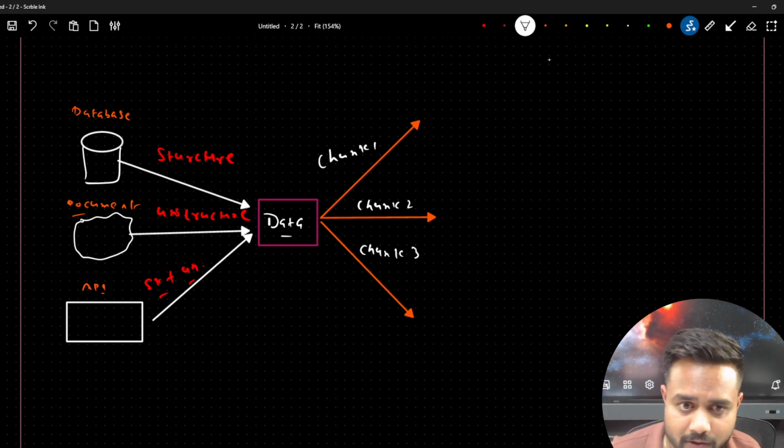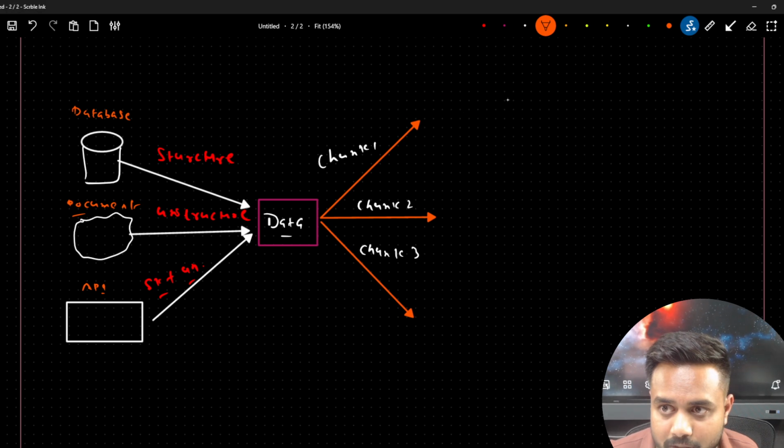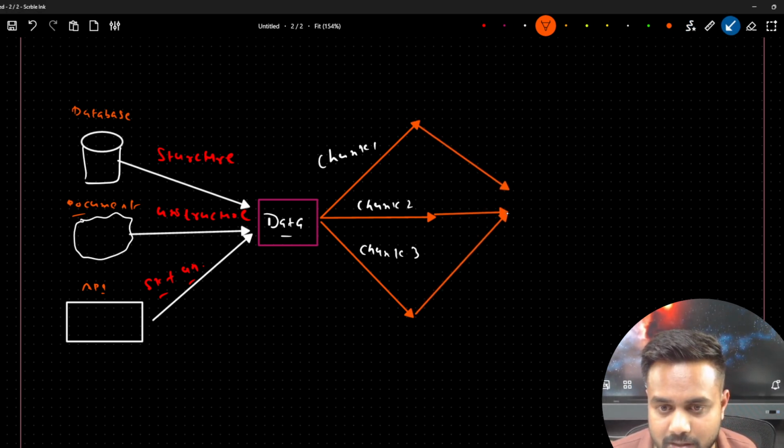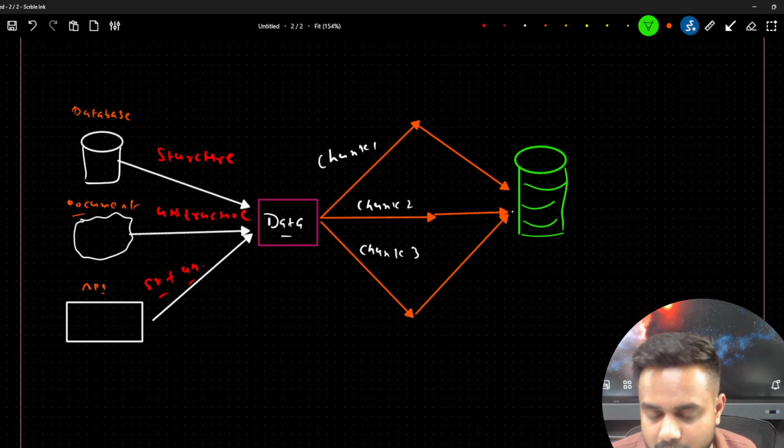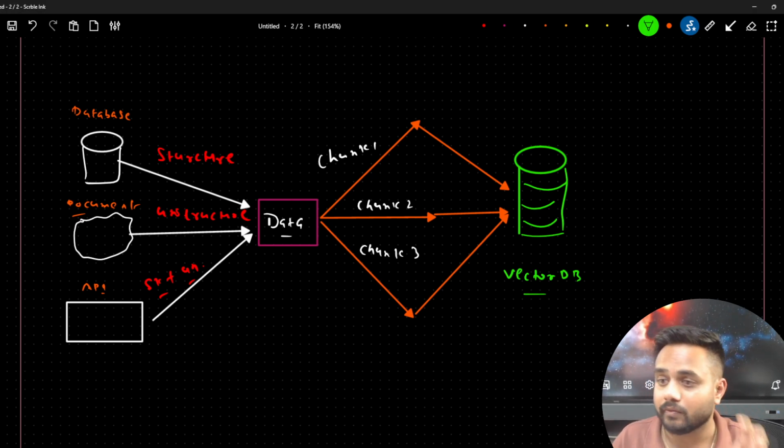Now what I will do, after the chunking, I will collect this particular data into the vector database, something like this, right? So here I have a vector database. Let me show you the vector database. This is going to be my vector database. Here simply I can write it down: the vector database. Now I store my data into the vector database.